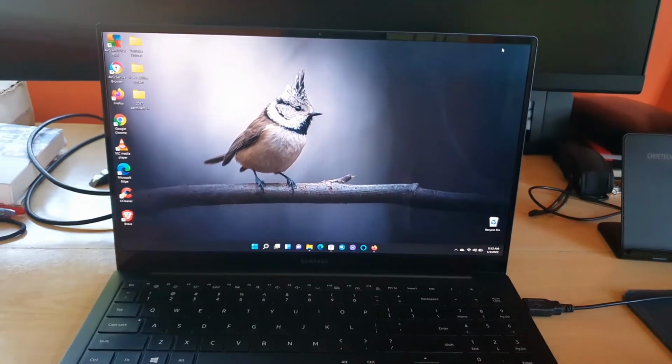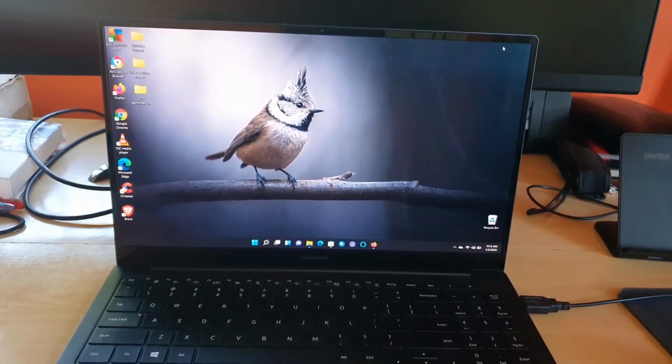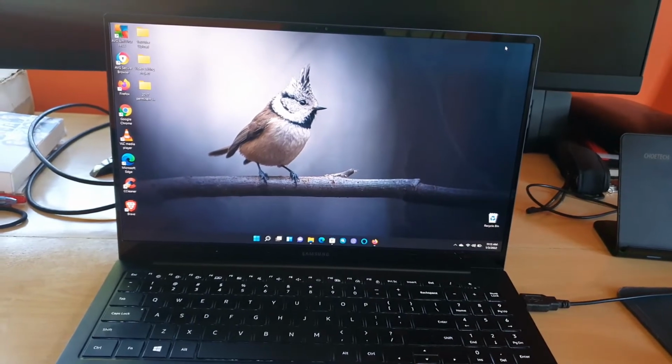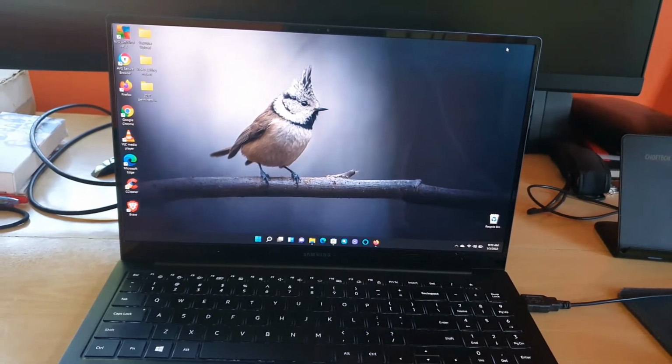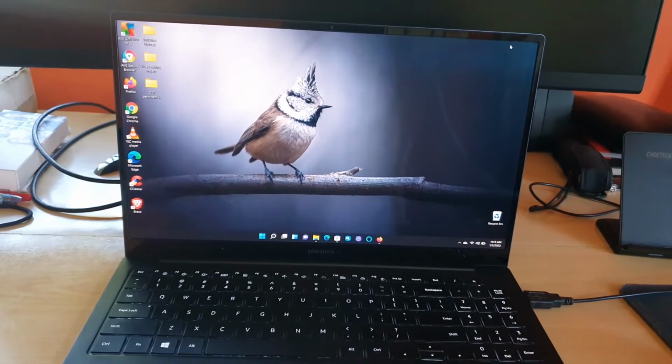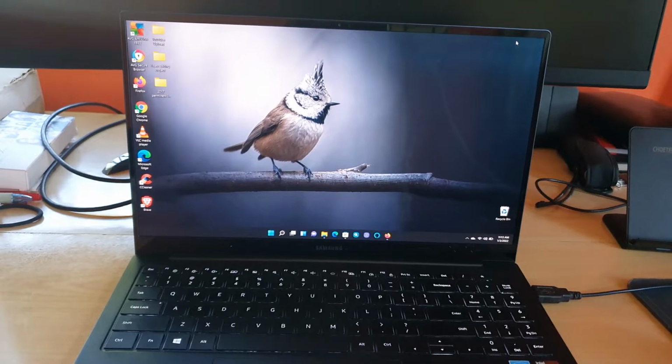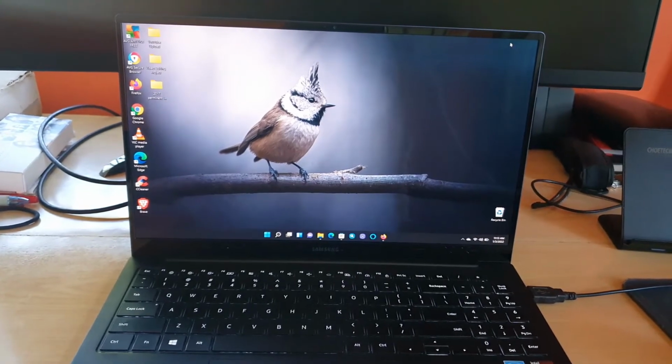In today's tutorial, guys, I'm going to show you how to update your Samsung laptop. This involves any Samsung laptop. As you can see here, I have a Galaxy Book Pro that I'll be using for demonstration purposes. Now of course, if you have some other form of Samsung laptop, the software on your device should be similar.